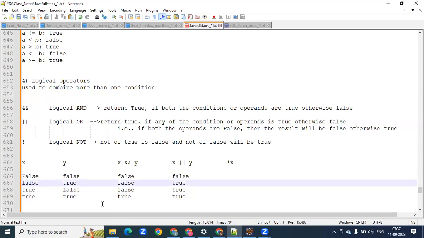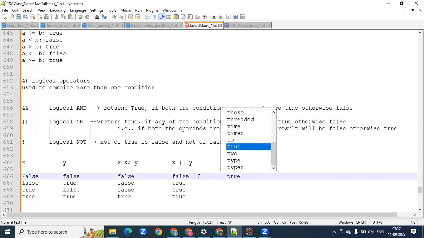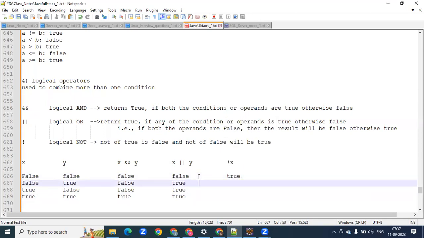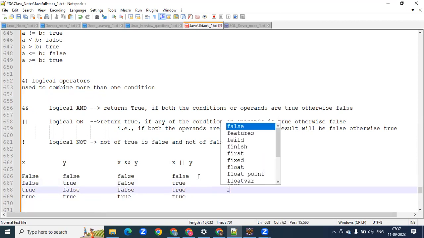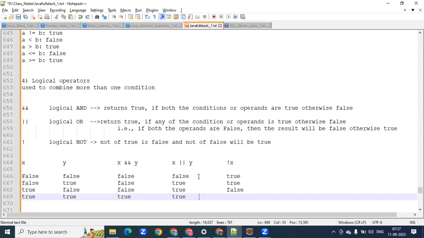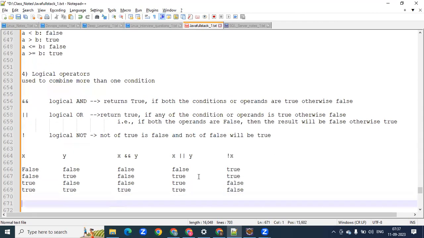Not of x. The x value we have here is false, so not of x will be true. If the x value is true, not of x will be false. So like this, we are going to get this. If we want to see an example for these logical operators, we'll see that with the conditional statements. While we are discussing the conditional statements, we'll see the example for these logical operators. Okay?